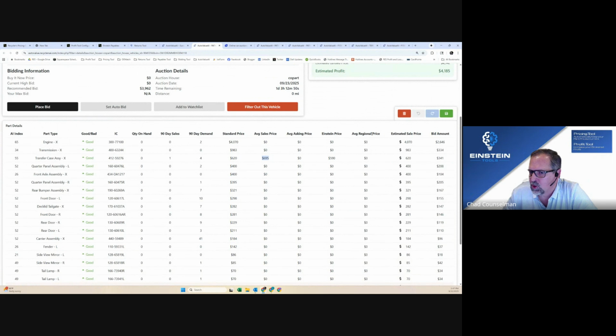The average regional price is a locate to see what the average asking price is around you, similar to you running a locate within your own YMS. This feature, again, will be working in a few weeks. It's not working today, but it will be populating there just in a couple of weeks.